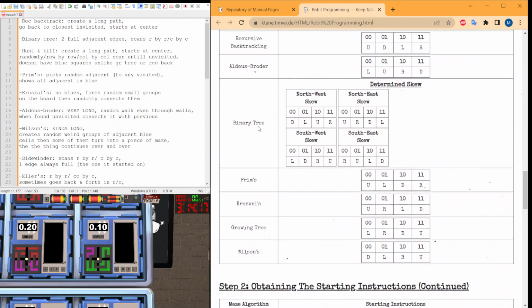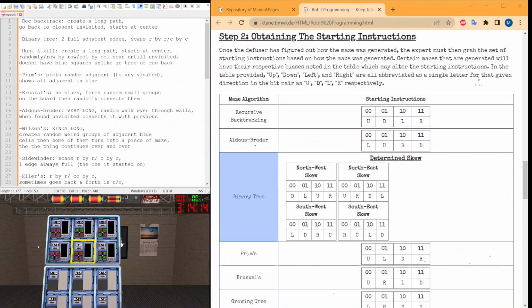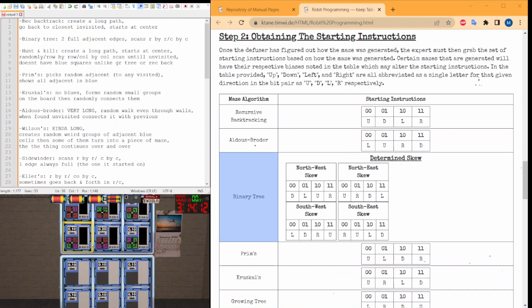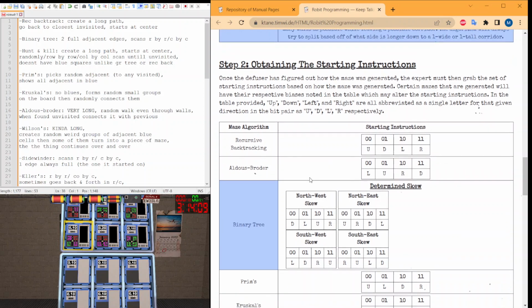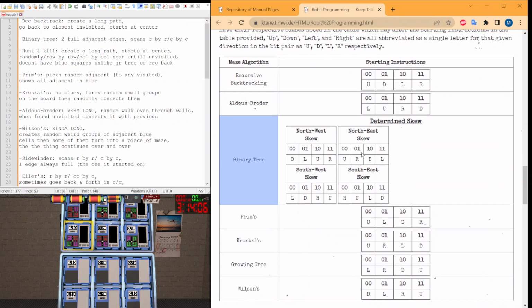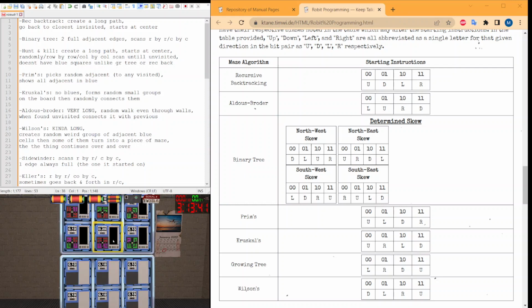In case of binary tree, which I believe was on the previous bomb, but not on this one, it is the one where it always has two edges that are always full. You would need to identify which corner they belong to. So north and west edges would be northwest skew. North and east edges would be this one, and so on. Okay, done with the generations.